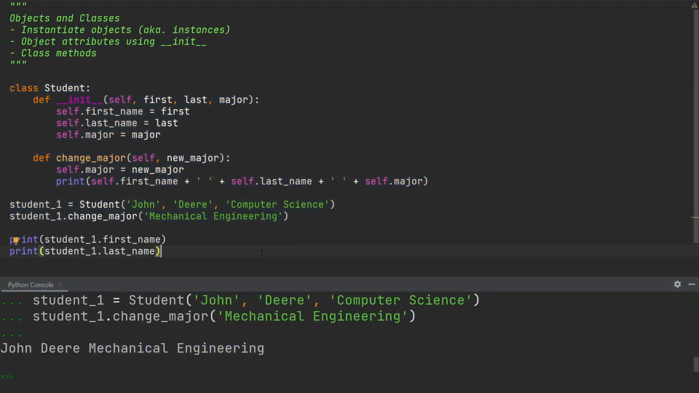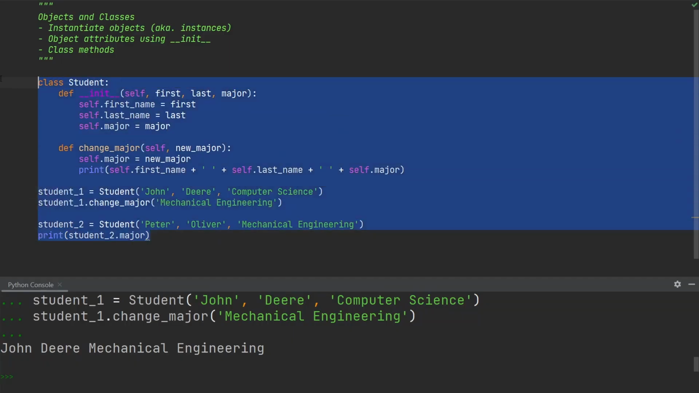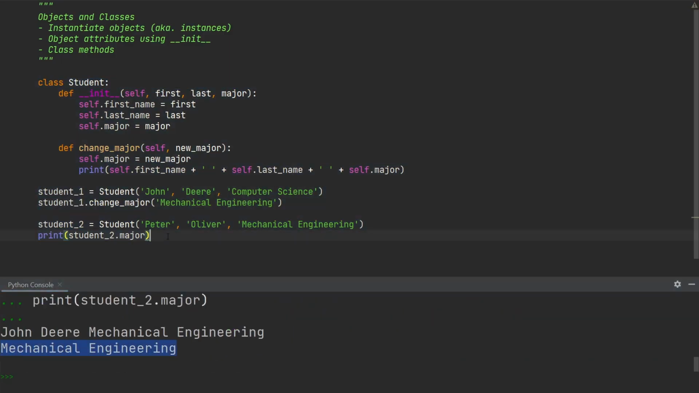And the amazing thing about classes is that we can create as many students as we want, and we can call the functions within the student class on each of the individual students that we create. So there is absolutely no problem with creating a student_2, setting it equal to a new instance of the class student by writing student, bracket open, and then let's call him Peter Oliver, and give him the major mechanical engineering. And as before, we can also proceed to access one of these attributes by, for example, printing out the student_2.major. And in the console output, you'll see that student2's major is mechanical engineering.